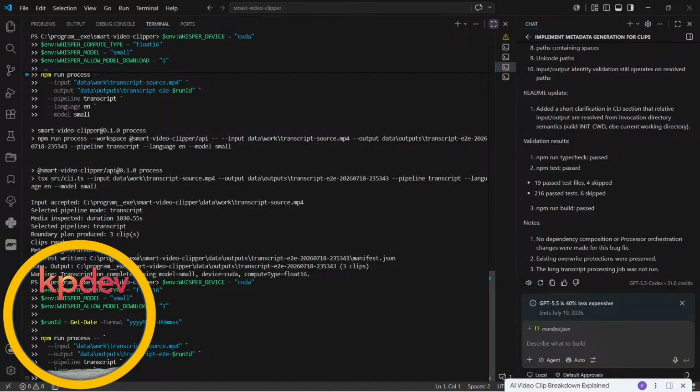So it's done. Okay, let's see. I'm back. So it says here, input accepted, select the pipeline mode, transcript, media inspected, duration, selected pipeline, transcript, boundary plan produced, 3 clips, clip render 3, metadata generated 3, manifest written. Okay, done. Output.